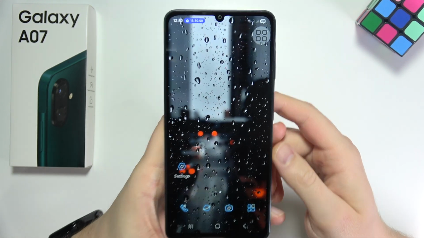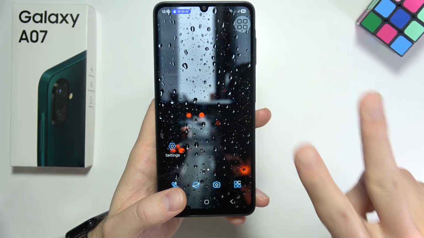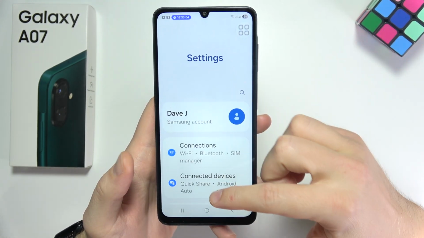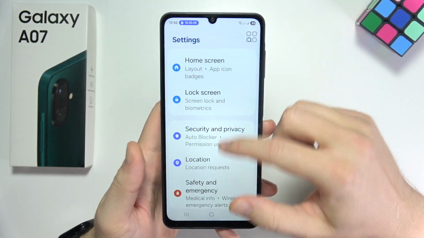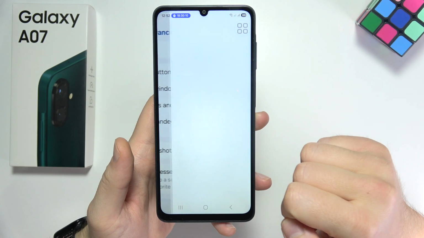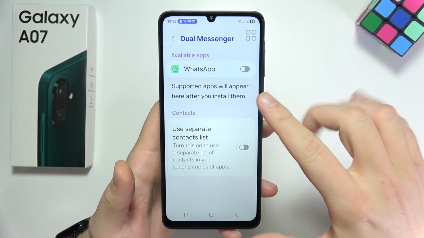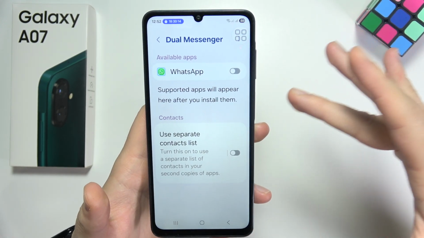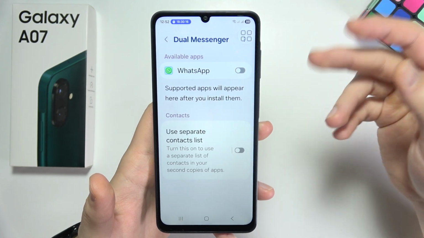If you want to copy applications on the Samsung A07, you can do this in two ways. So the first one, you have to go into the settings and move to advanced features. Over here, you can find the dual messenger feature, but this will actually allow you to only copy apps like WhatsApp, Messenger, Facebook, and Instagram.